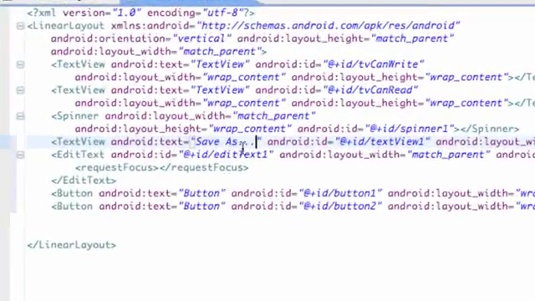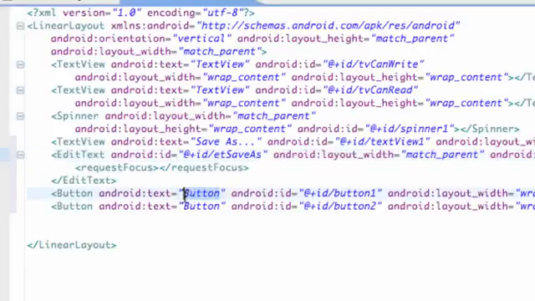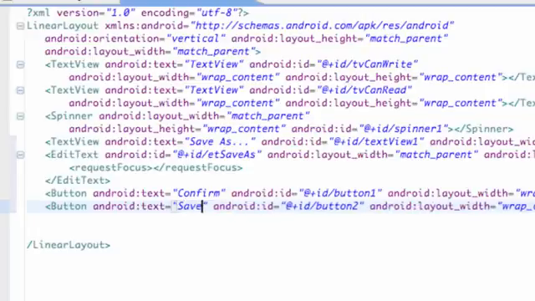And for the edit text, we're going to change the ID to et save as, and for the first button we're going to say "confirm", and for our second button we're going to say "save" for the text. Then let's change our references for those buttons to confirm, save as, something like that. Just trying to make sure we don't have the same references that we've used before. And also save file. There we go.